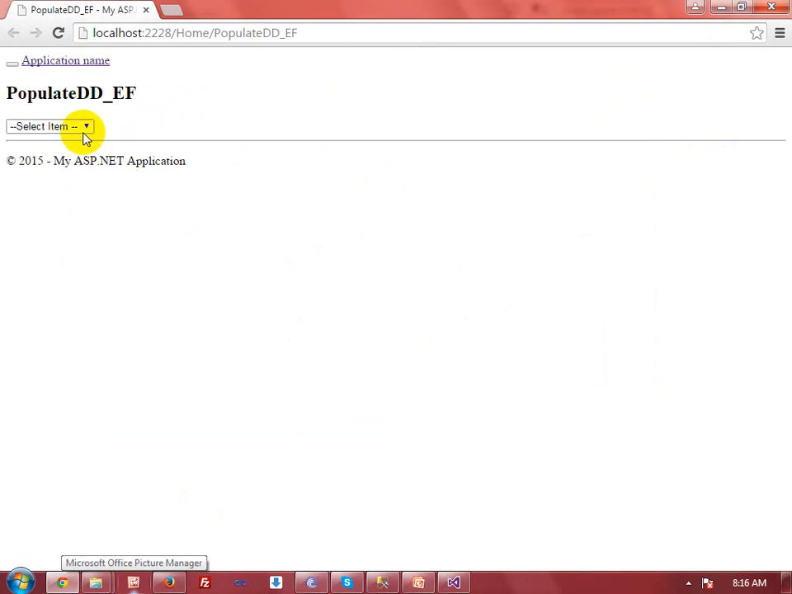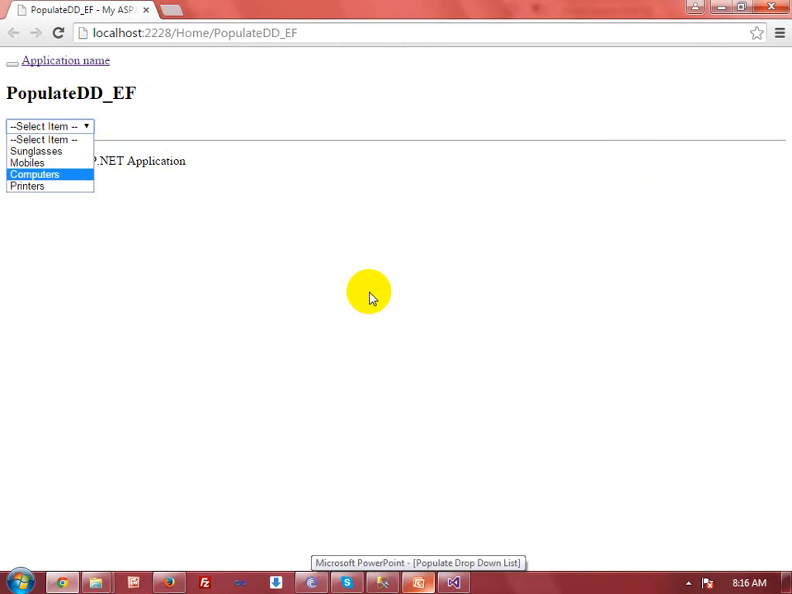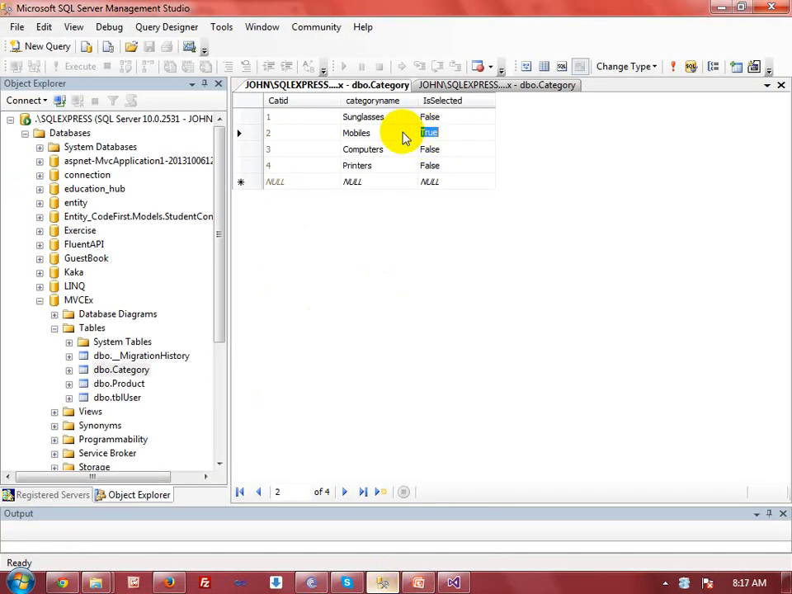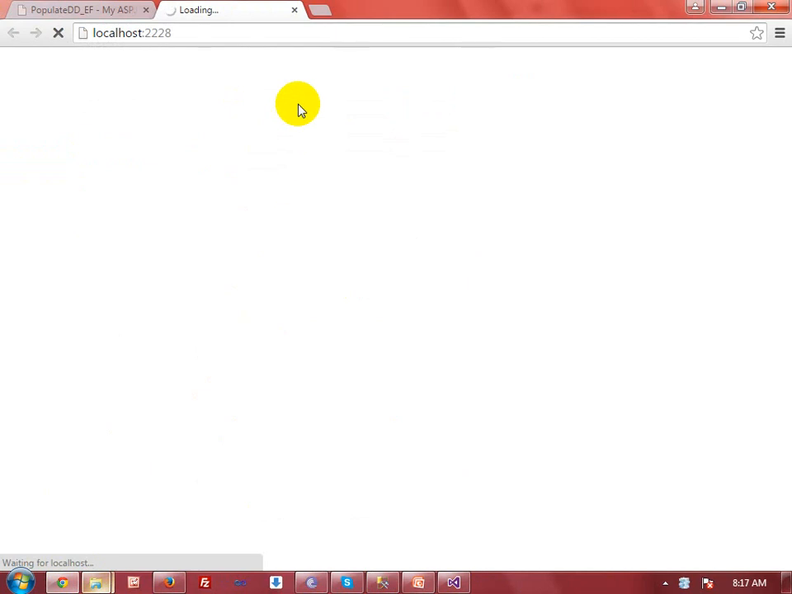In my last example, I didn't set the default selected item, that's why the default selected item was the Select item. It will not take much time because I have already compiled it. The mobiles should be selected by default. I am telling you again, before watching this video, you have to visit my old video on how to populate your drop-down list. That was part 1, and this is part 2.